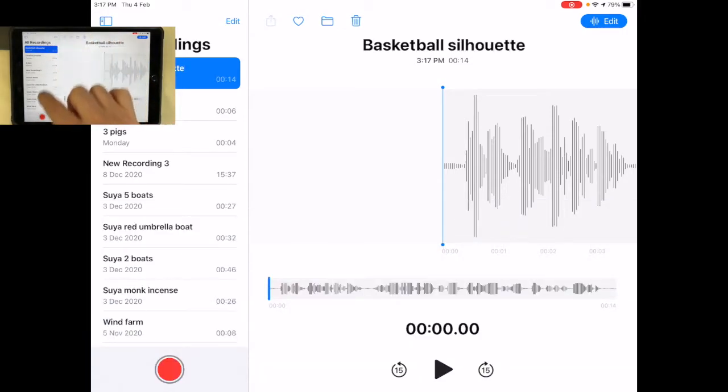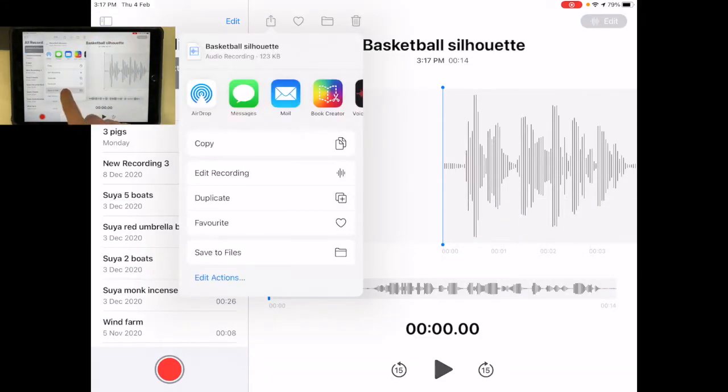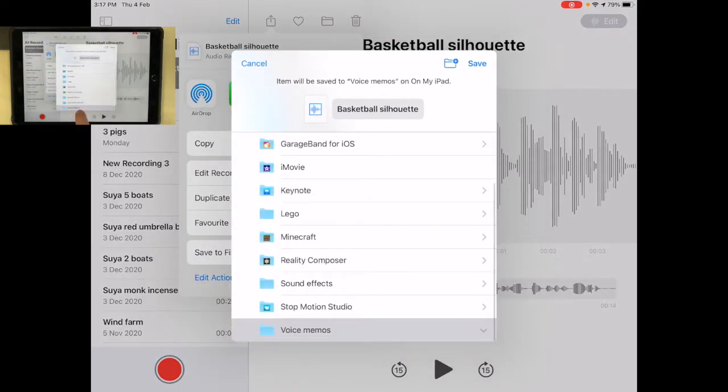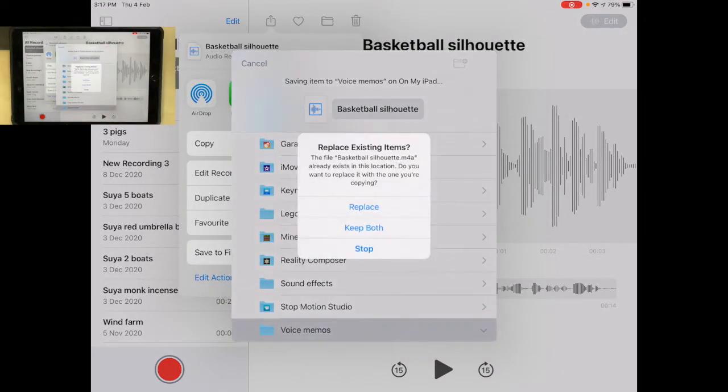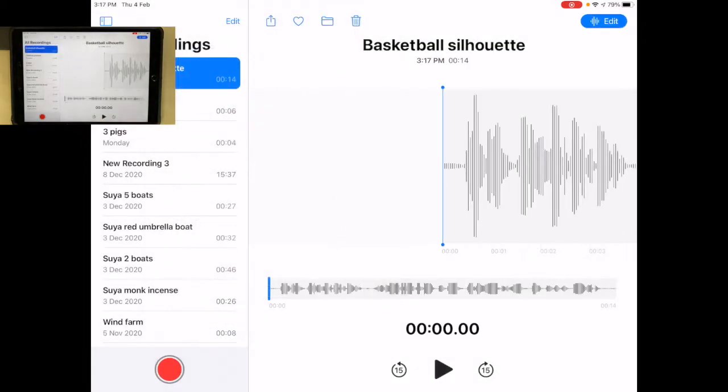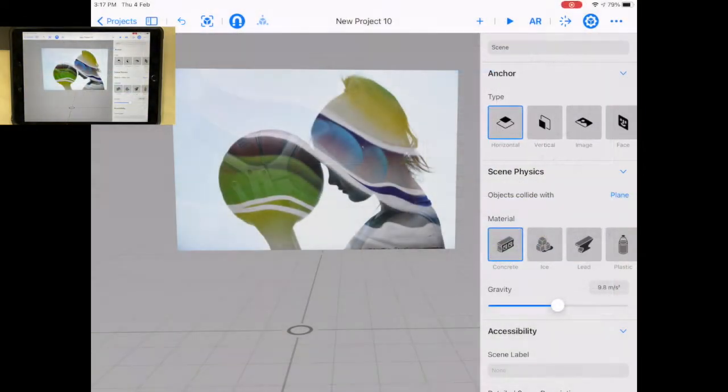And I'm going to then share this to files. So I'm going to go to files and I have a voice memos folder there. So I'll save it there. And I had an older one on there, so I'll put that there. There we go. Okay, now let's go back to Reality Composer.